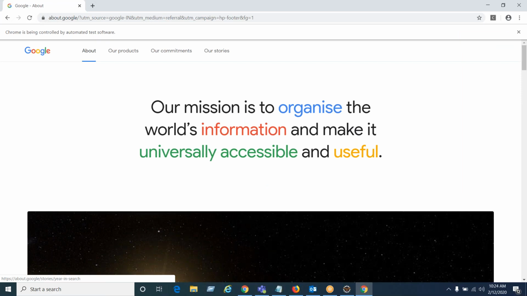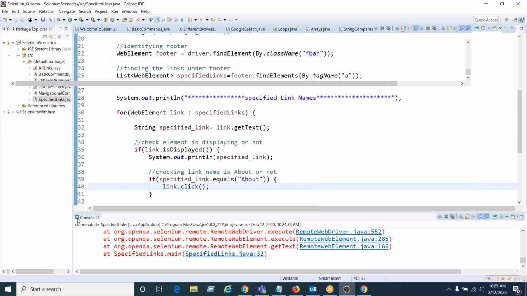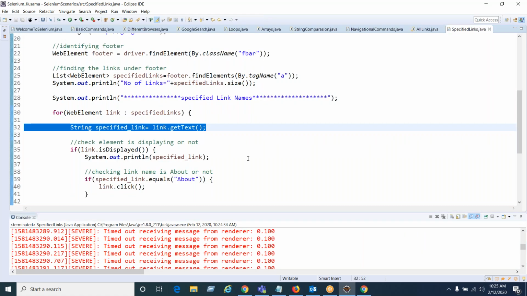Now see, it's clicking on the about link. And after that, you will get a stale element reference exception. It's very, very important for your interview. So why are you getting the stale element reference exception? Line number 32. So here you are getting.